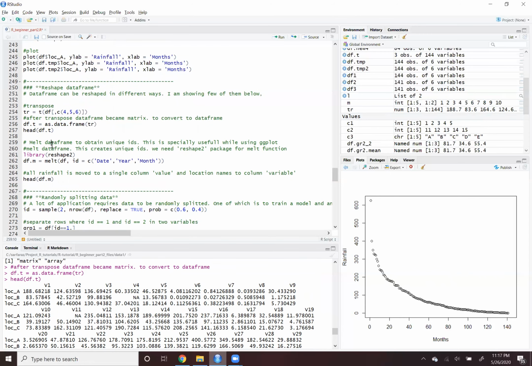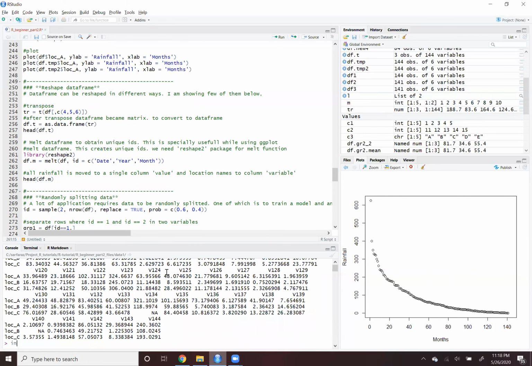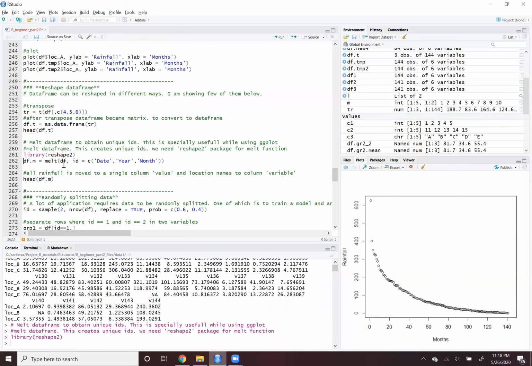The next type of reshaping that I'm going to show here is a function known as melt. To use this function, you need a library called reshape2. If you don't have reshape2 on your computer, you have to install it. To install a package, I've shown it before, but again, install.packages and then reshape2, just press enter and it will install. After it is installed, you have to call the library. What I'm doing here is applying the melt function on the df, where the ID variables are these three.